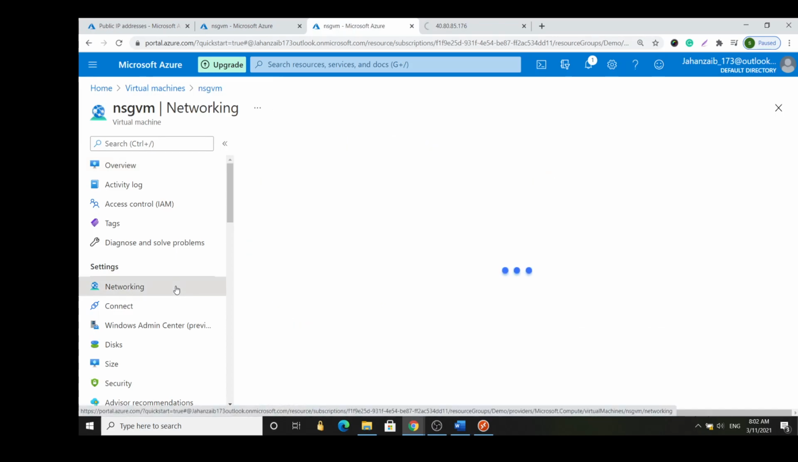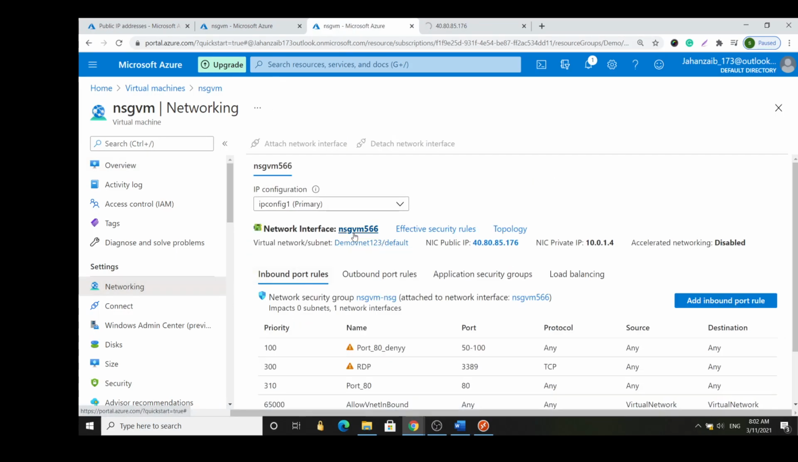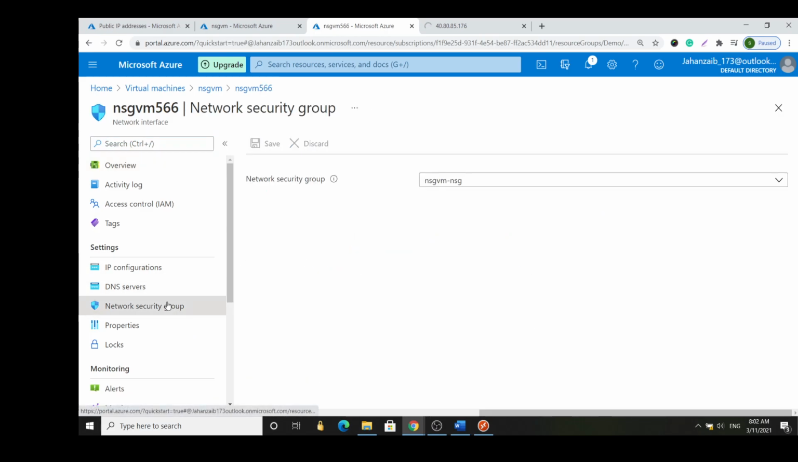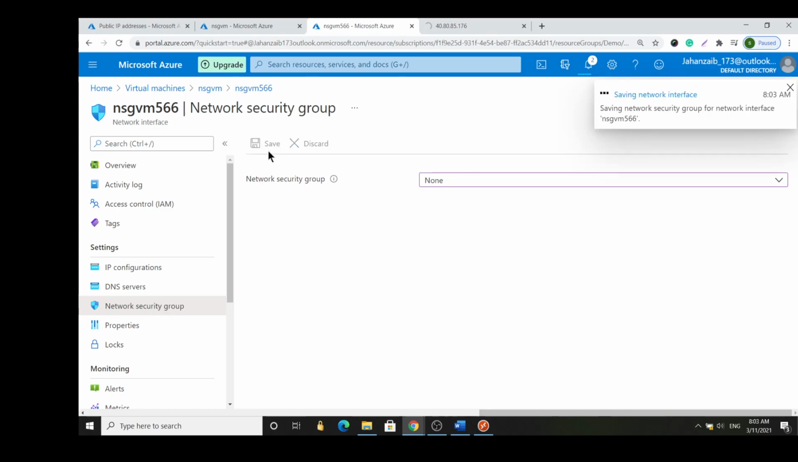Go to networking. This is our network interface card. Go to the network security group, because that's how it's linked. What if I say none and hit save? So now the machine is not linked with any network security group, so there's no rule set. This should allow us to get access to the Internet Information Services.